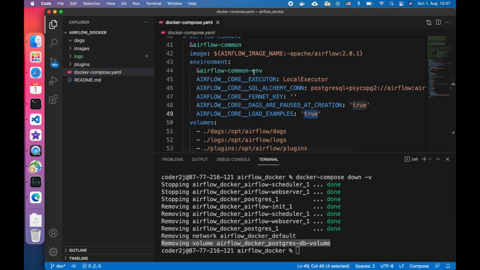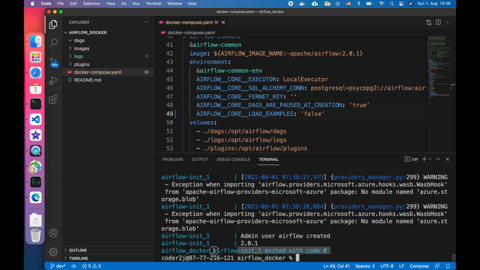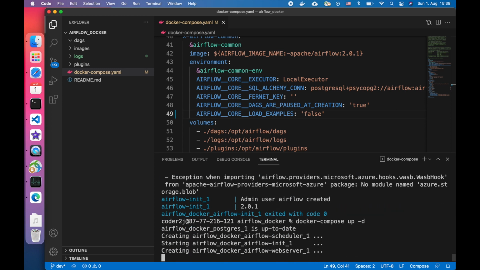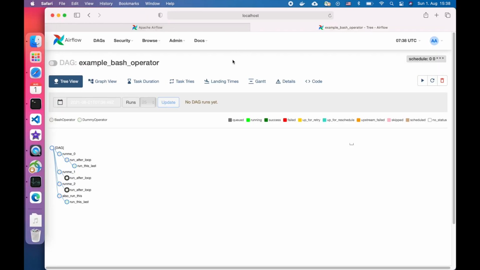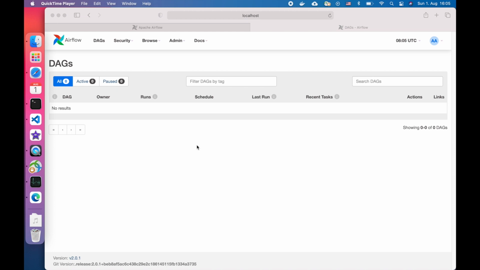Then we change the value of AIRFLOW__CORE__LOAD_EXAMPLES in the YAML file from true to false. Then we initialize Airflow with the command docker compose up airflow-init. After that, we launch Airflow again using docker compose up -d. After we refresh the page and log in, we now see no example DAG is loaded. That's great. Next, we are going to create our first DAG.